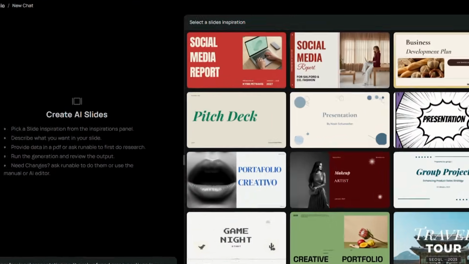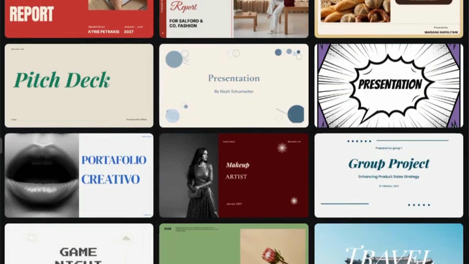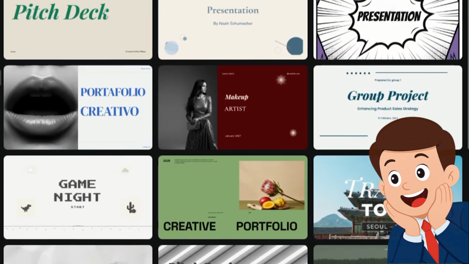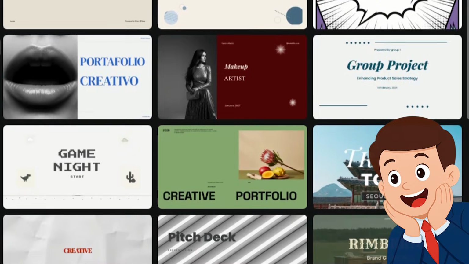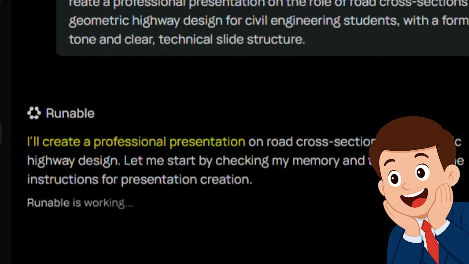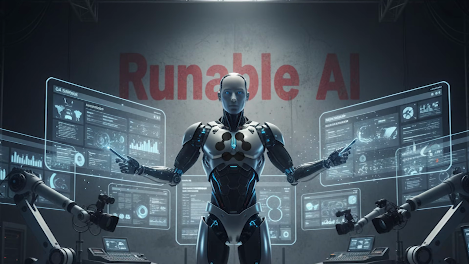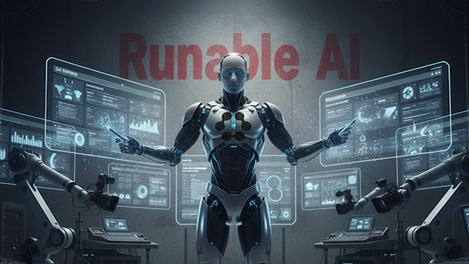What sets Runnable apart from many similar tools is that it doesn't stop at content creation. You can ask it to build a complete website, then generate the content, create the visual design, and even assist with publishing. Similarly, it can produce a professional presentation, design slides, write text, and deliver a fully presentable output without requiring you to have any design skills.